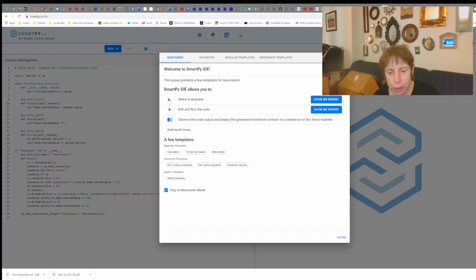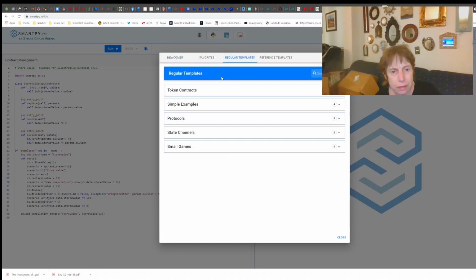This language will compile down to, I forget what they call it, the official language of Tezos. Let me bring it up. So it's going to compile down to the official language of Tezos. And as you can see, you're just getting started. You can select a template and it shows you. So we've got regular templates, protocols, different examples. So let's start with simple examples.